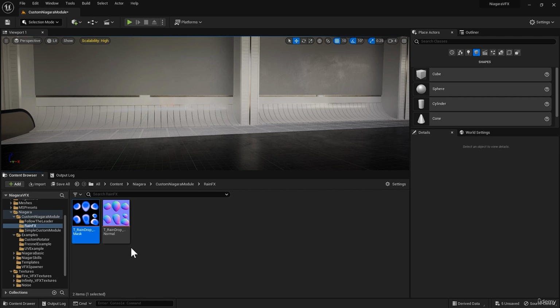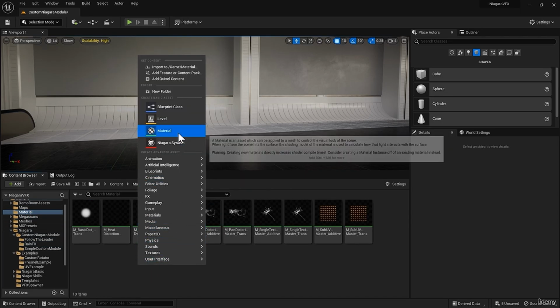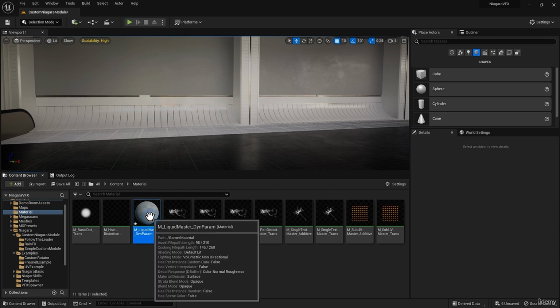And the next thing, I'm going to create a master material for our liquid. And later, if we need to have more liquid elements, they can all be using the same master material. So I'm going to place that material inside of the material folder, right mouse button click, select material. I'm going to call this M_Liquid_Master_DiaParam. So later inside of this material, I'm going to use dynamic parameters to drive the data so that every raindrop will have a random value. Double click to open this.